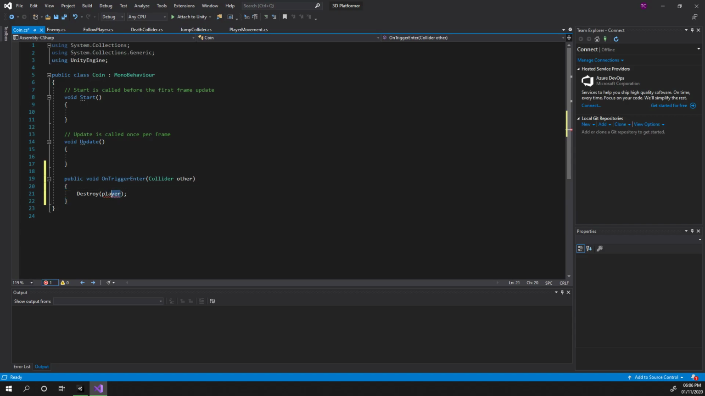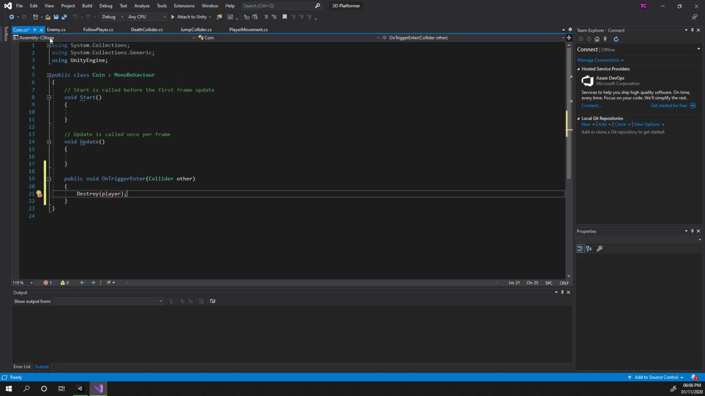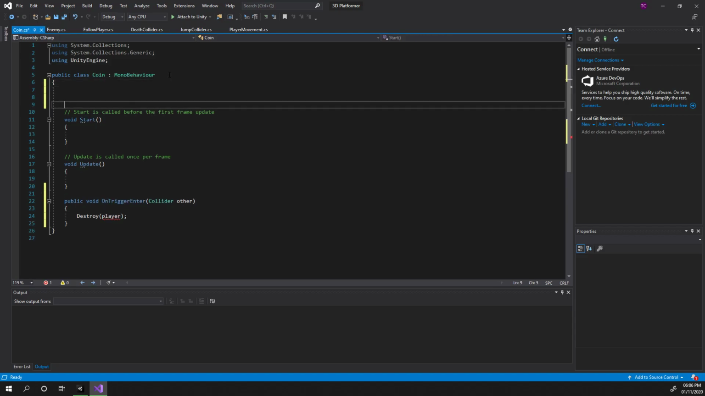And here, it doesn't know what a player is because we haven't defined that variable like we did in Death Collider. Let's go ahead and copy our variable that we declared as well. Now it knows what player is because we've got the variable up here. But we don't want to destroy the player, do we? No, we want to increase the coin value.